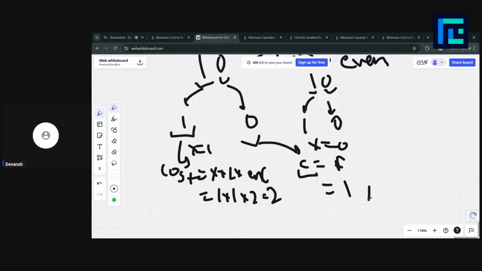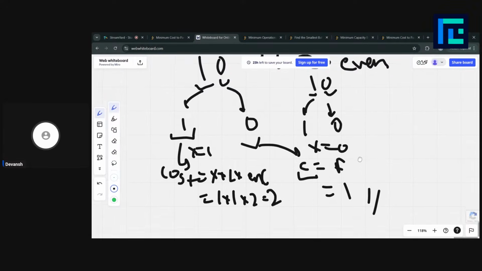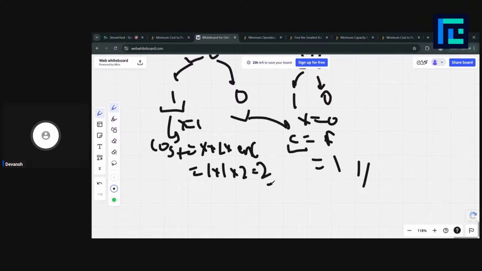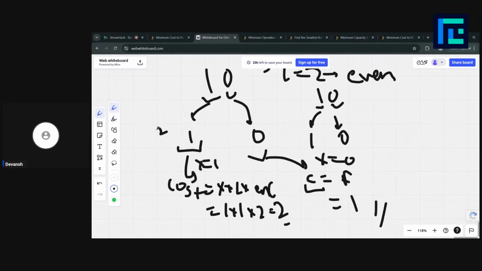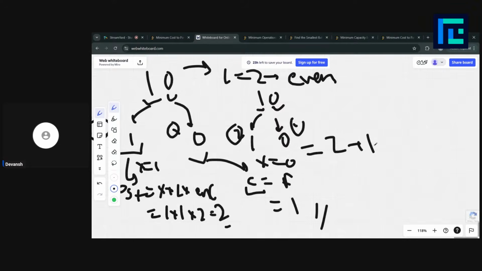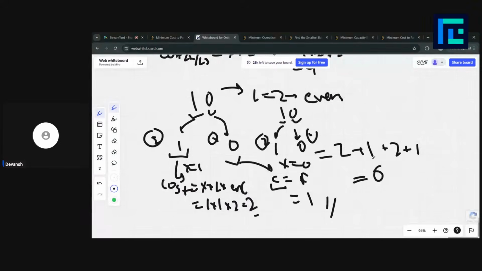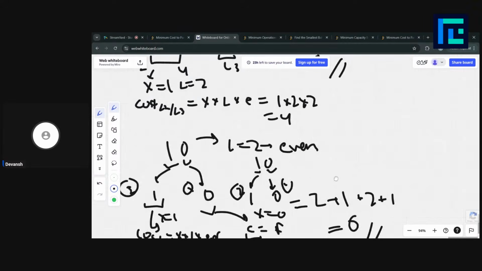Yeah. So this is basically what we have. This would be equal to 1, this would be equal to 2. That means the cost of 2, 1 would be 2, this would be 1, this would be again 2, this would be 1. So total would be 2 plus 1 plus 2 plus 1, which is equal to 6, which is even better, right?